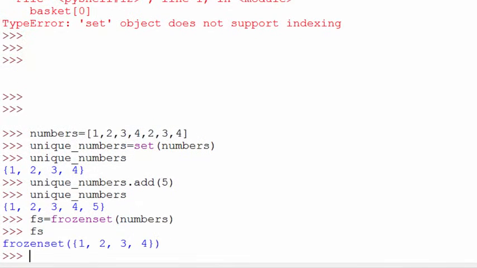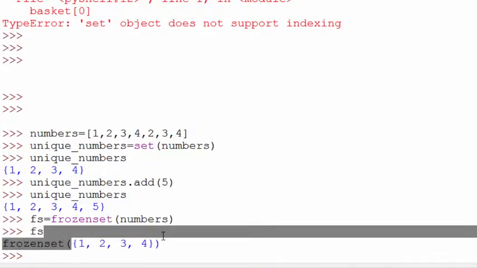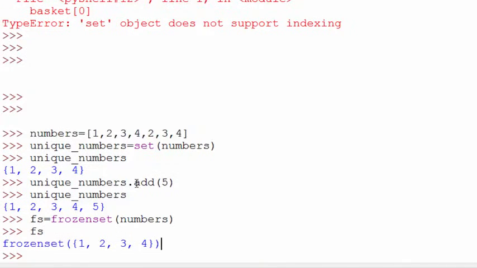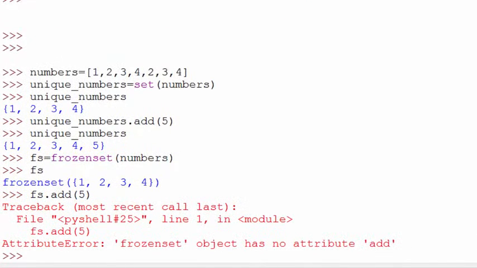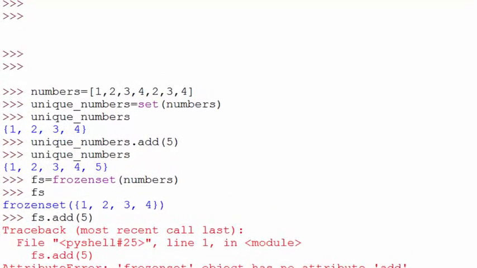Okay, so when you print the frozen set, it did the same thing. So frozen set and set are exactly the same. They are unordered, and they removed duplicates, as you see here, they removed duplicates from this list. But the only difference between set and frozen set is it doesn't allow you to add a new element. So you saw it's not allowing, so you cannot change the content of your frozen set.